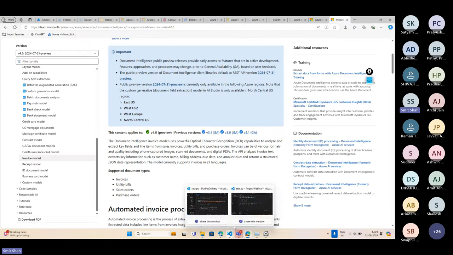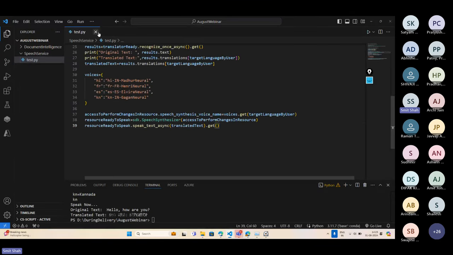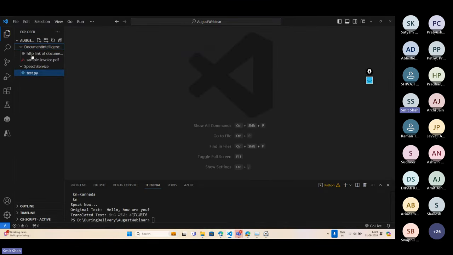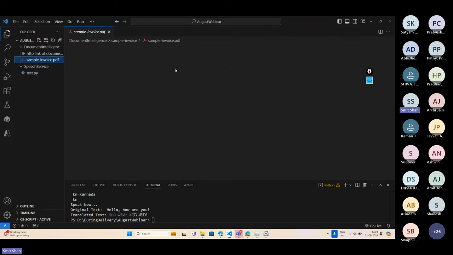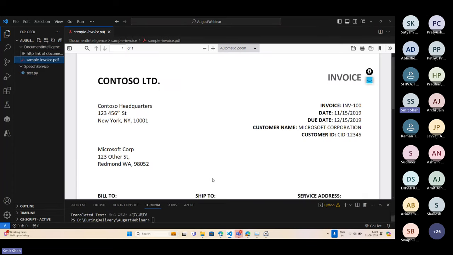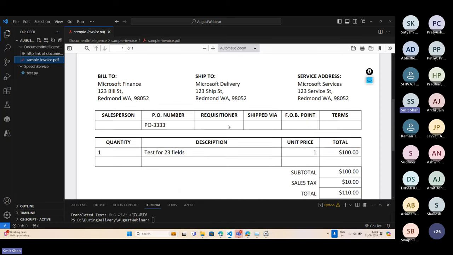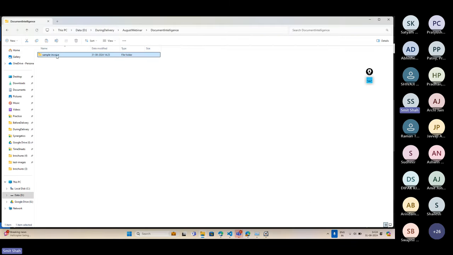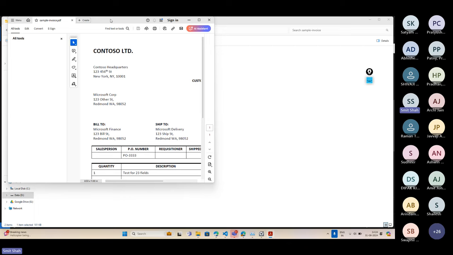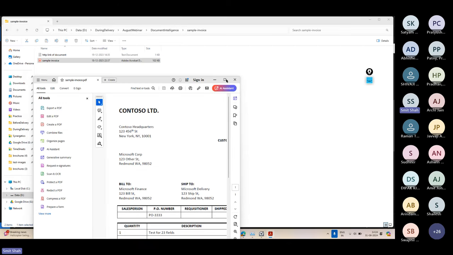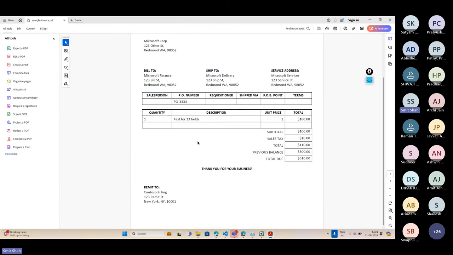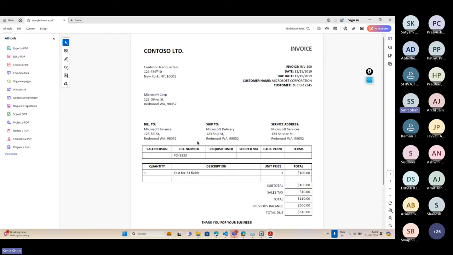All right, and now let me show you that particular invoice and how it looks. So this is how the invoice looks over here. This is the entire invoice. You can see it in Visual Studio. Let me open it outside as well. You can open it outside as well. It's a basic invoice in PDF format. Okay, and you can see the invoice.